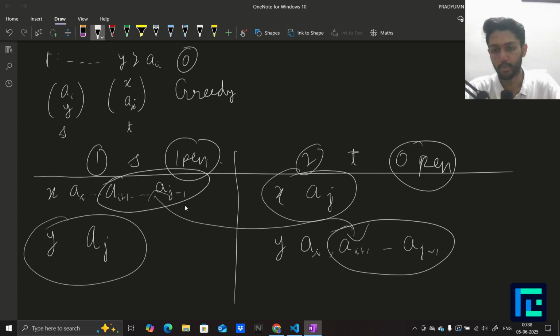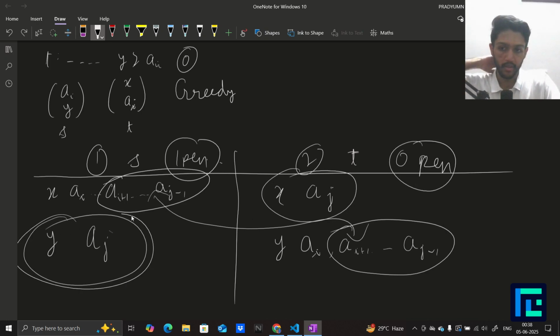And as soon as we put A[j] after X and Y, the state becomes the same. The state now after putting A[j] is the same: A[j-1] and A[j], and A[j-1] and A[j], right? So we just need to consider the penalty for these two, right?